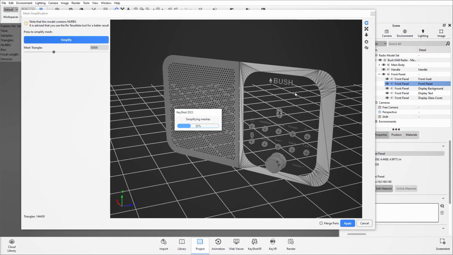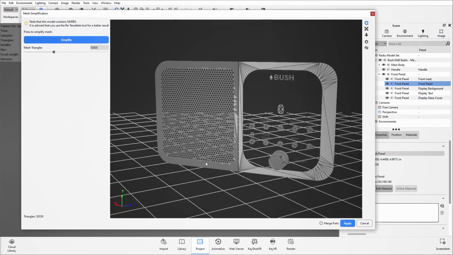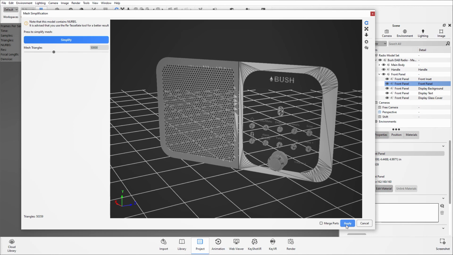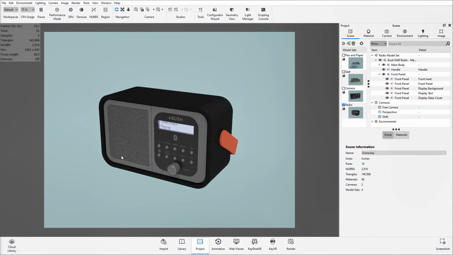It is advised to double check what happens to the mesh afterwards before you hit apply and accept it, just in case any of the holes that you've got have merged into one. So you can see here, after typing in 50,000, in the bottom left it shows me that it's actually gone down to 50,359 triangles. If I am still happy with the quality that I can see within there, I can then click on apply and it will apply it to the main model itself.